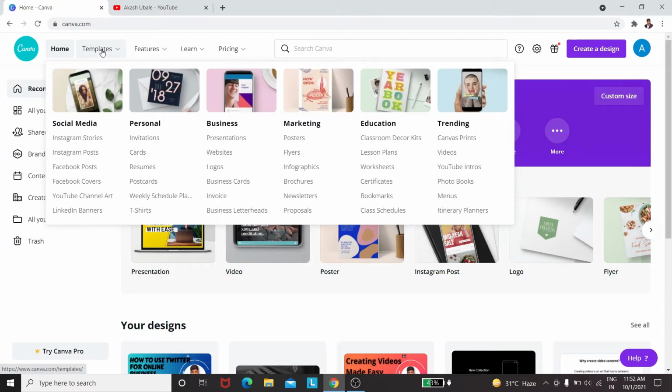These are the templates. Over here you can see social media. In social media, every story, post, Facebook cover, everything. There are options like personal, business, marketing, education, trending. Many more things you can do with this feature.